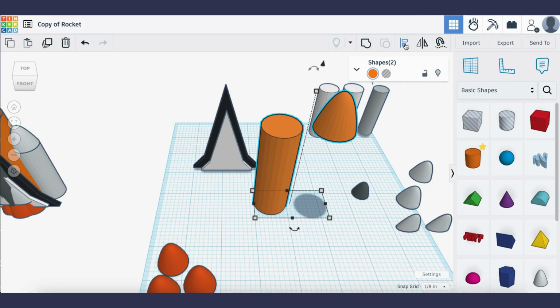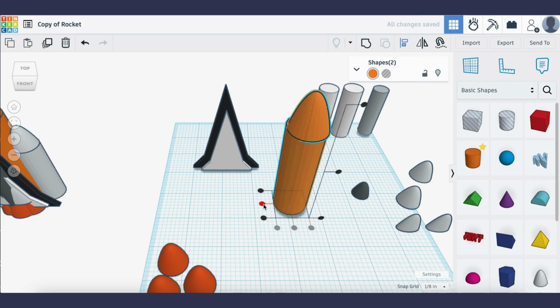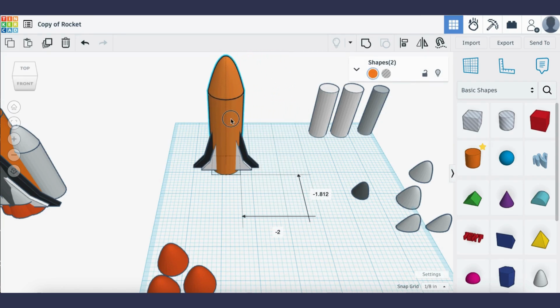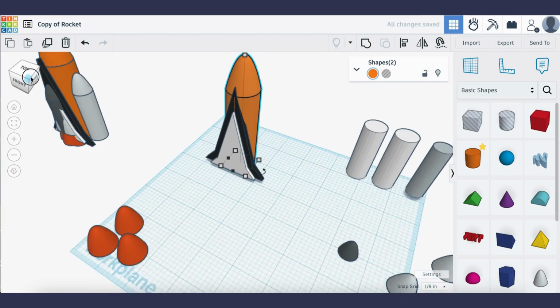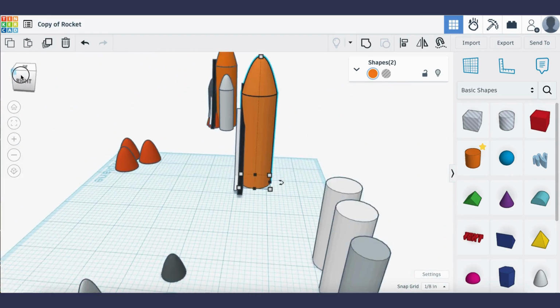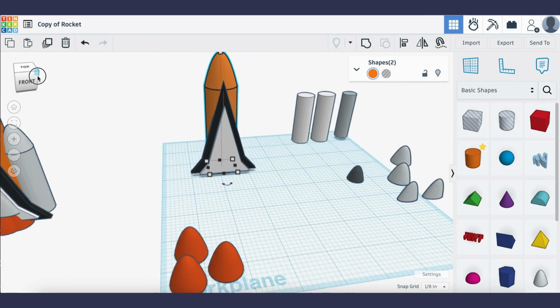I'm going to click on the Align tool, and I'm going to use the horizontal and vertical alignment tools to create the structure for the back of my rocket. Again, I'm going to align it with the base of the rocket that we created with these triangular prisms so that there's a slight overlap and the component prints as one piece.